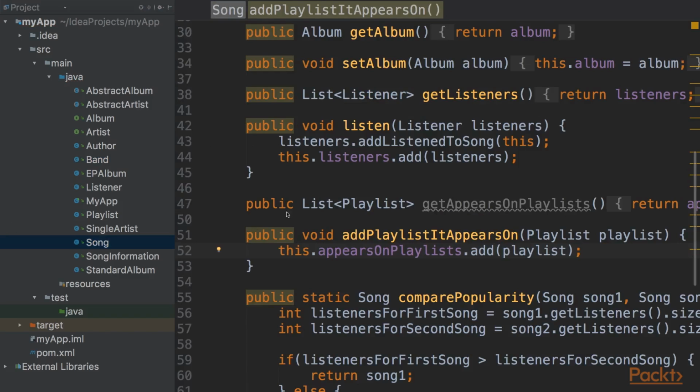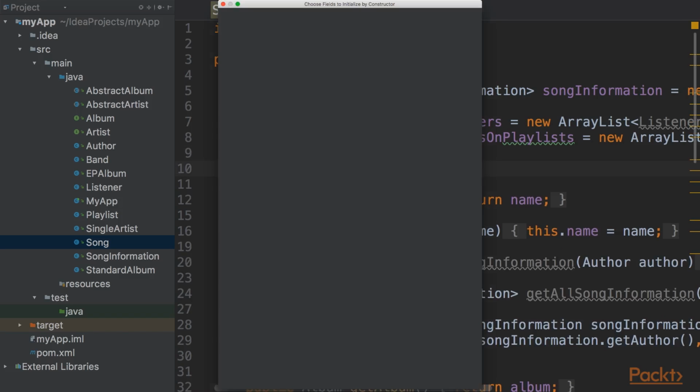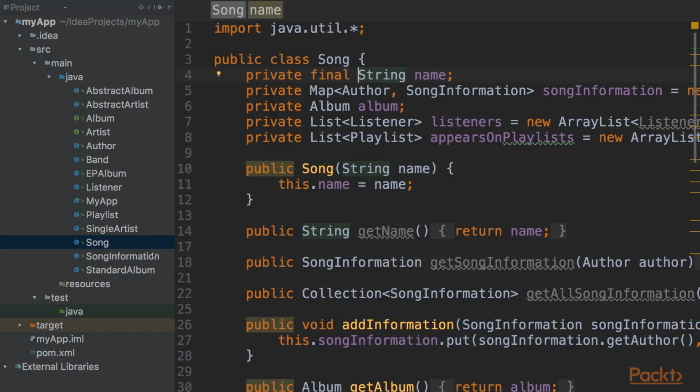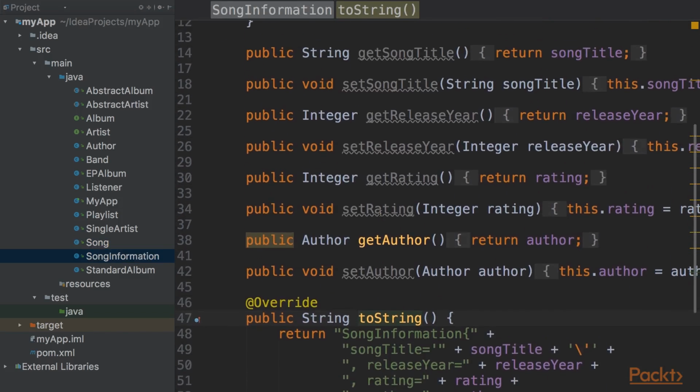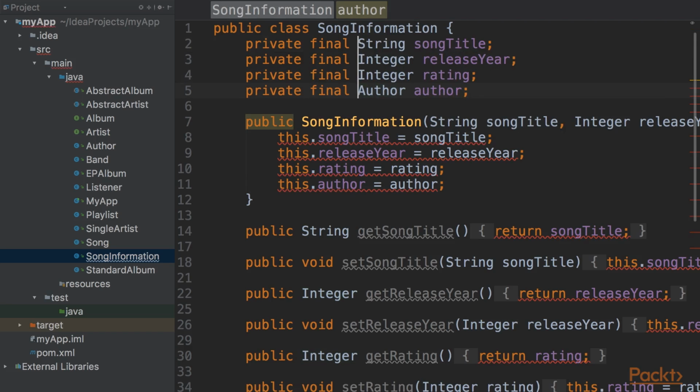Moving on to song. This class needs a constructor asking for its name. Then the setter can be removed, as in the other classes. Song information. This class looks almost okay. To improve it, let's remove all setters and make the 4 fields final.